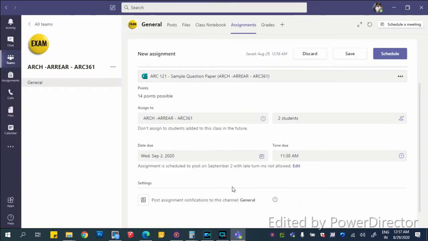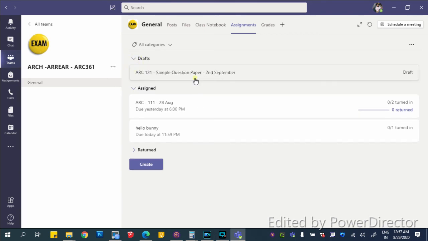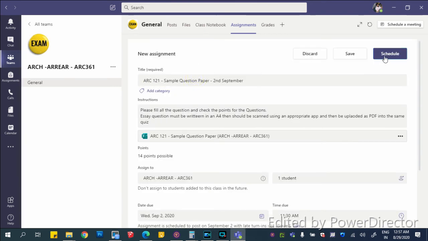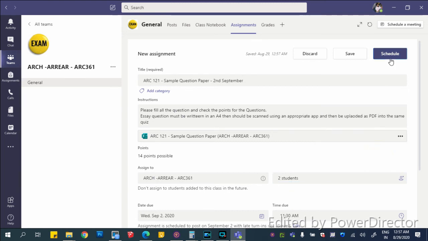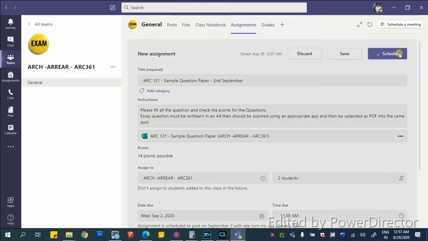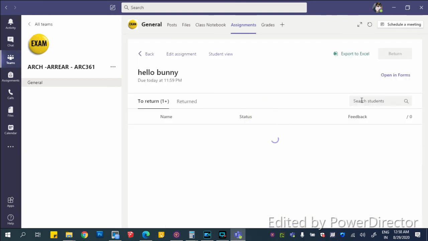So after doing this, you can save it to the draft, but if you really want to assign it, you can go to the drafts and you can schedule it. Once you schedule it, you cannot edit whom it is assigned to. Now we'll click 2 people, it's assigned to 2 students. You are scheduling it. And yeah, you can see it in the schedule list. I'm removing the others.